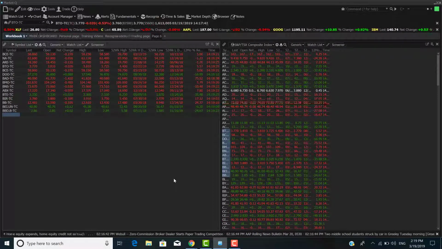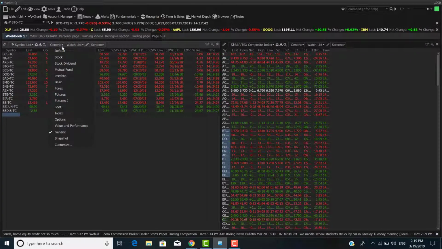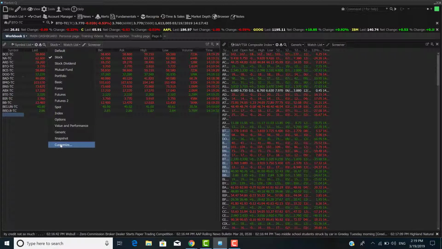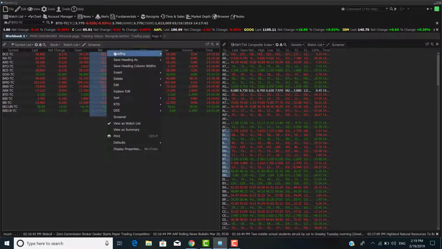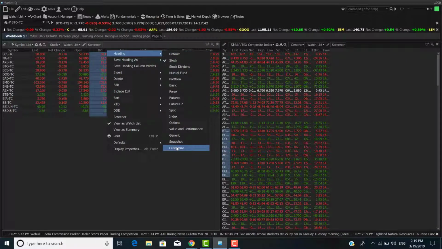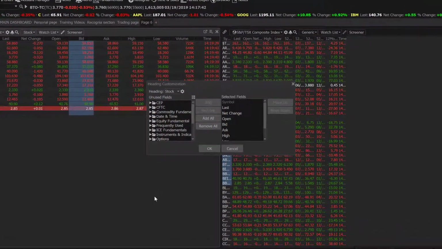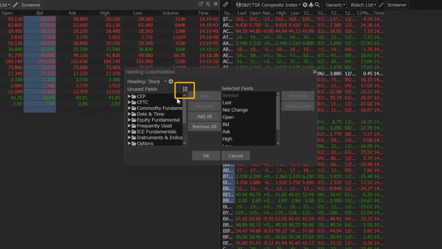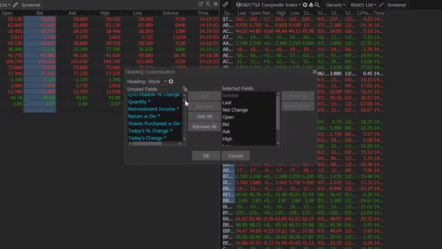To change the headers, click this drop-down menu in the title bar and choose from the predefined headings, like stocks for example. You can create your own by selecting Customize. You can also right-click directly anywhere along the header line to the same effect. Select fields from your custom header by clicking Add or Remove until all the ones you want appear under selected fields. Click this button to switch between the full list of fields and the categorized view.